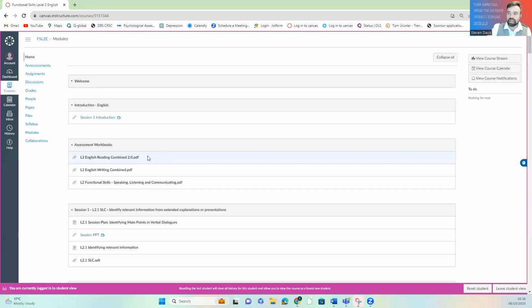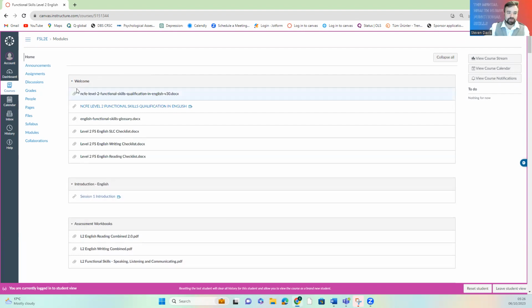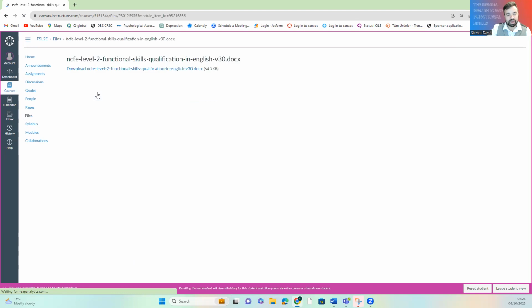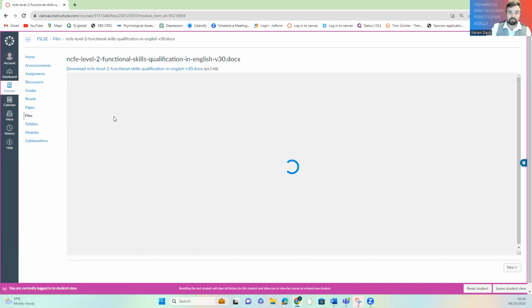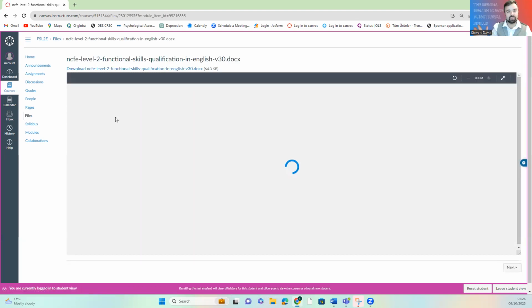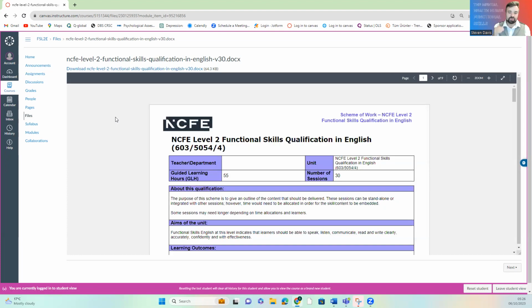Okay, so when you log in, you should have your screen like this in front of you. And first of all, we've got our welcome bar. So in our welcome bar, what you're going to find there, if you click on there, is it will bring up the scheme of work. Now, what a scheme of work is, it just outlines what's going to happen in each session.